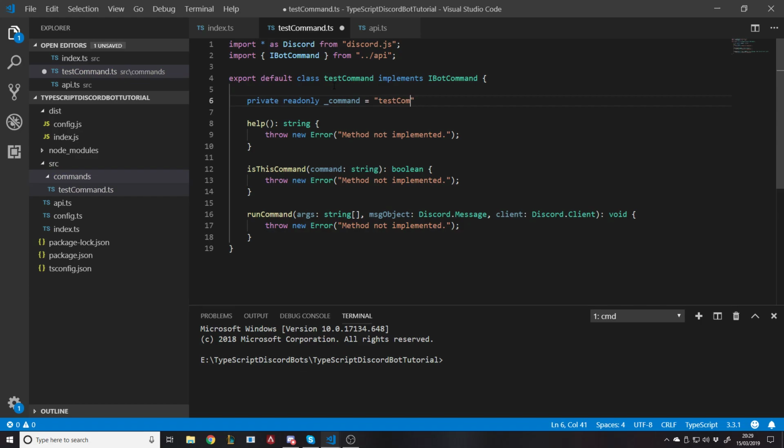Now this is just so that in case you wanted to, you might want the class name to be different to the actual command word they put in. But if you don't, then obviously just put the same thing, testcommand. You can easily tweak this if you need to.